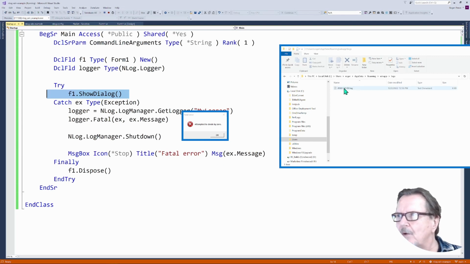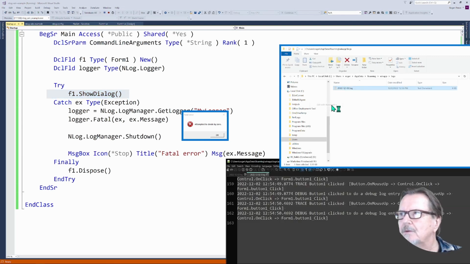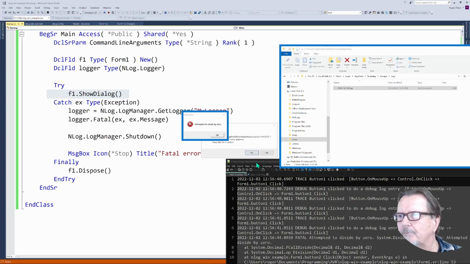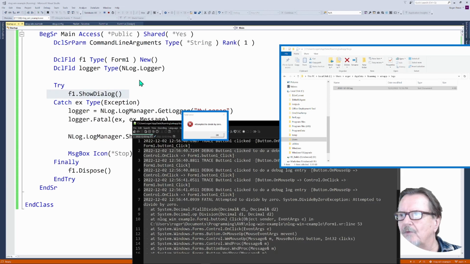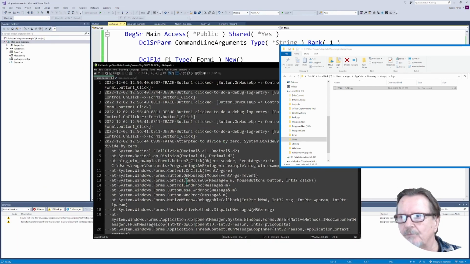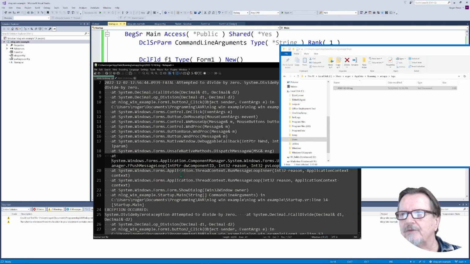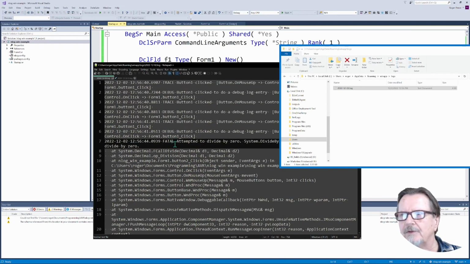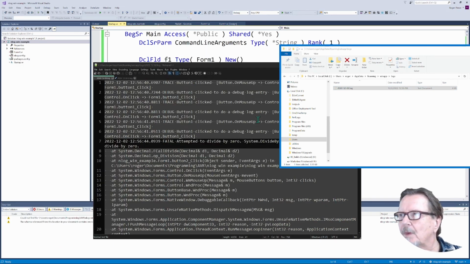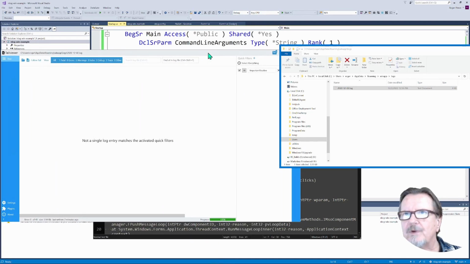And so now we should be able to come over here and see, right there. We should come over here and see, let's close that dialog. That shuts things down. There then is our exception that got logged. So you can see fatal right there. And so if we look at it with the free tail viewer, log viewer that I mentioned.